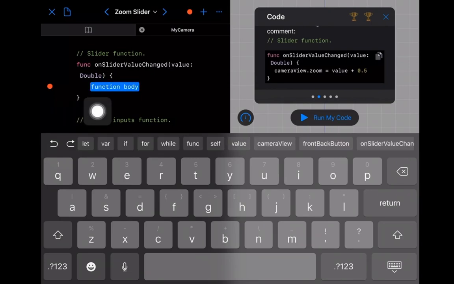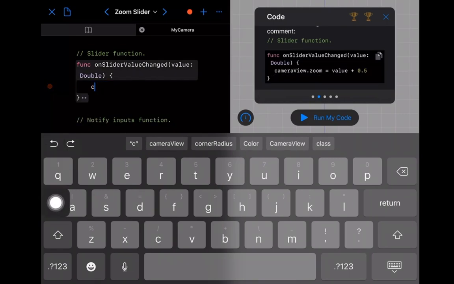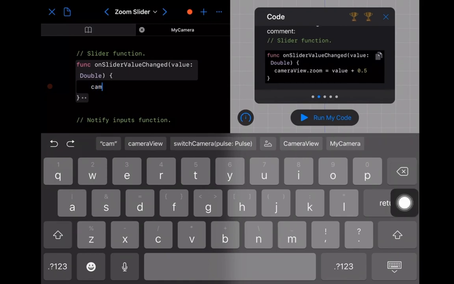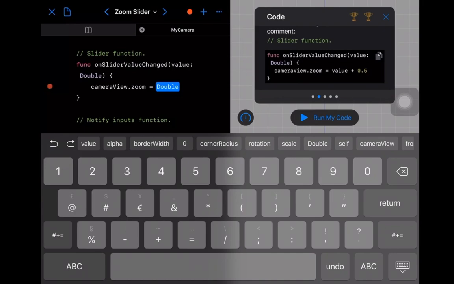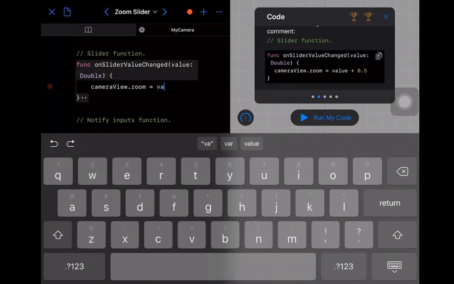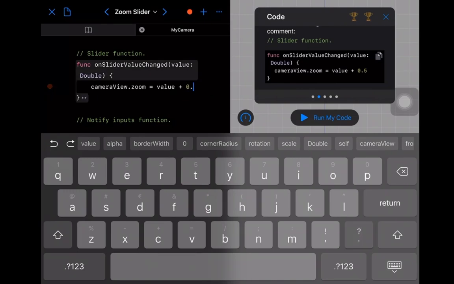So in the body of my function, I'm going to write this. I'm going to use the zoom property on the camera view. cameraView.zoom. And we're going to assign it this value. So we're going to assign it the value plus 0.5. Equals for assign. Value is going to be, we'll use the plus operator, and we'll do 0.5.